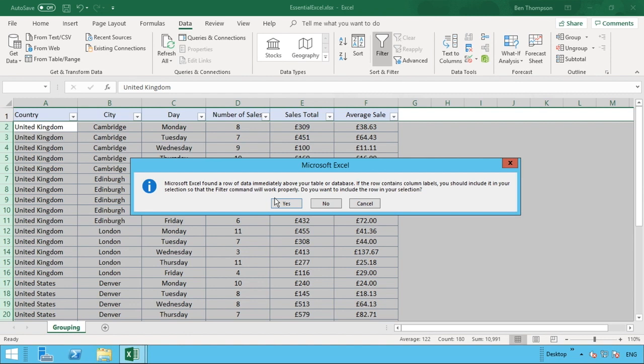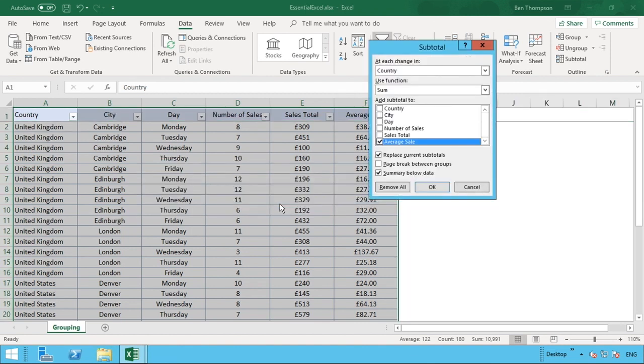So just a note, in future when you do this, when you select all your rows, also include row number 1, which has the headers in there, and you won't get this message. But if you do get it, all you've got to do is click Yes, and it will include the header into your data. As you can see, it's just updated our selection.